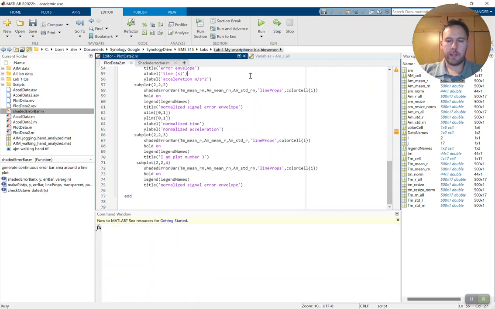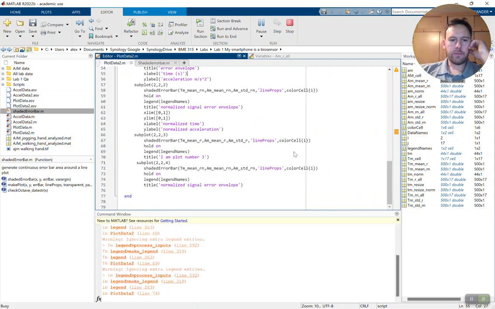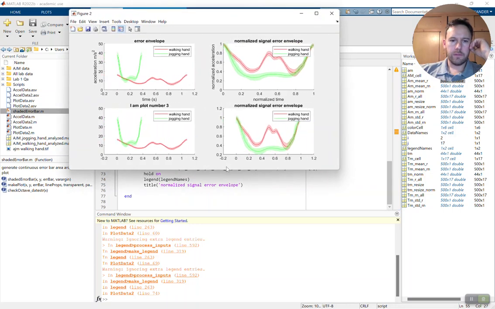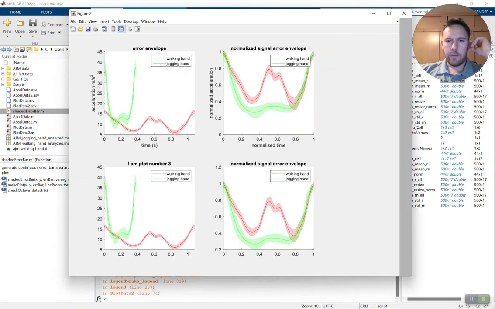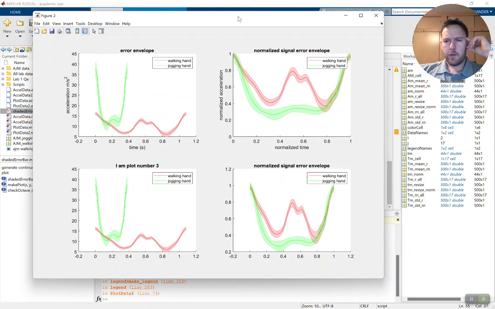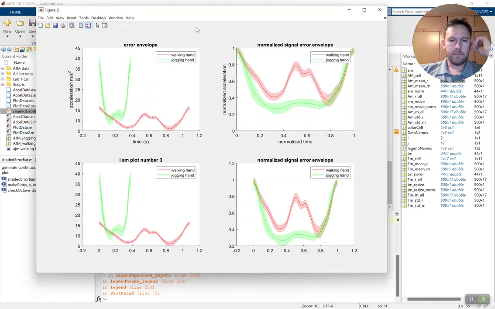Okay, so let's run that thing. Cool. Got our axes: normalized time, normalized acceleration, time in seconds, acceleration in meters per second squared. These plots look great. So when you need to plot multiple plots all in the same figure, this is a convenient way to do that through what's called subplot.